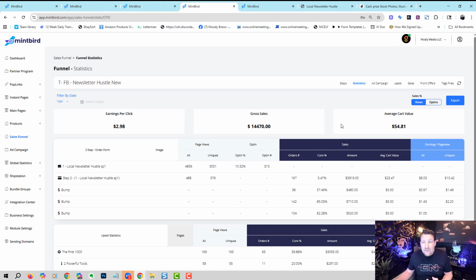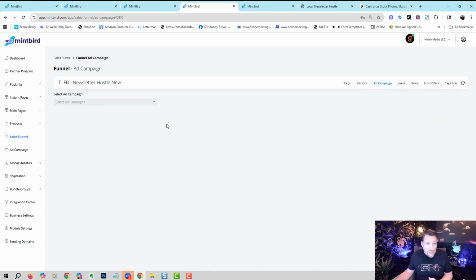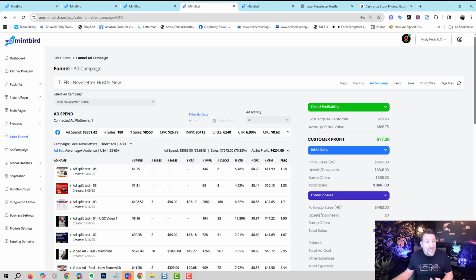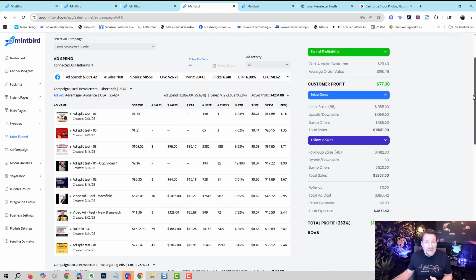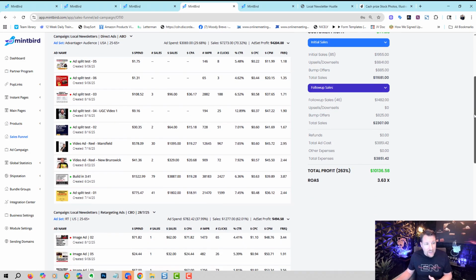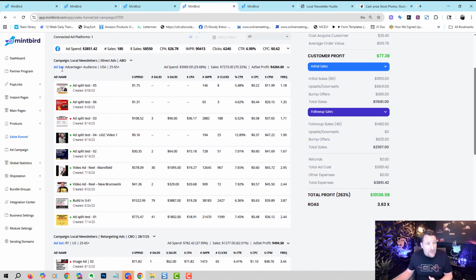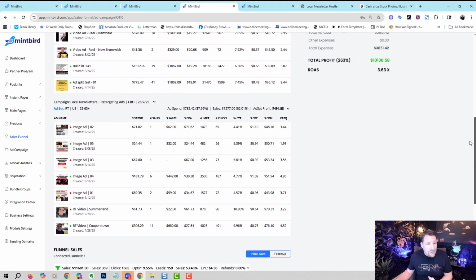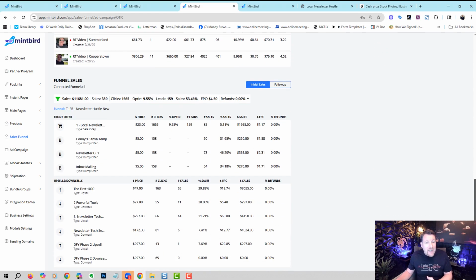And then what we can do is come over here. This is something you've never seen before. I can click on this thing that says add campaign, and I'm going to choose this campaign. And now it's pulled in all of my ad sets for this specific campaign because we're out there running traffic on this. So this is all one ad set. And if I come down a little bit lower, there is our retargeting ad set. And then down below here, we have our actual funnel sales.